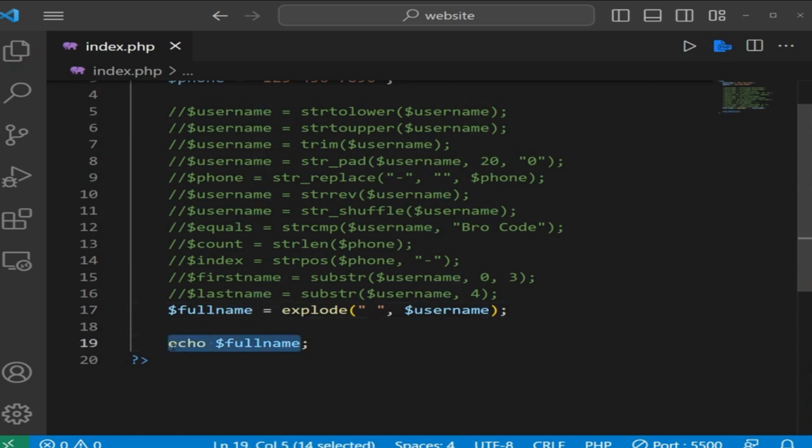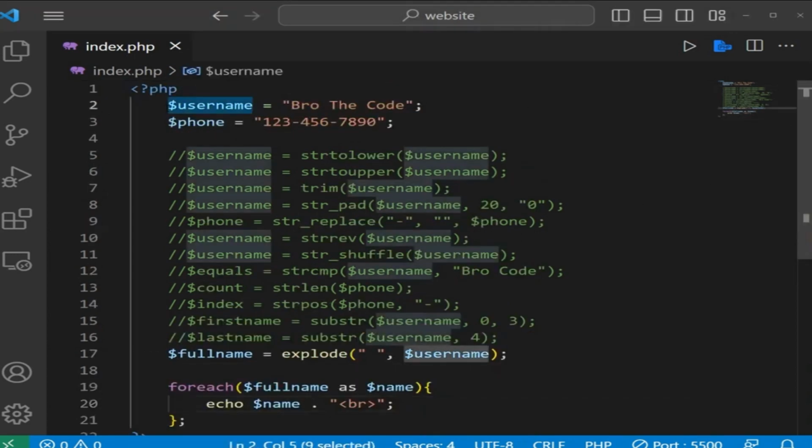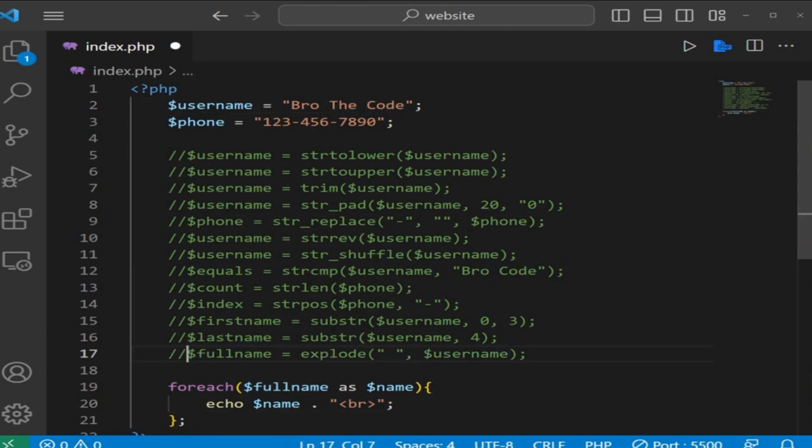You know what? Let's use a for each loop to demonstrate. For each, take our array full name as name. Then I will echo each name. There. Here's my array. And I've taken each portion of our name and placed them as elements within a new array. Now we have implode, which takes an array and creates a string out of them, a single string.